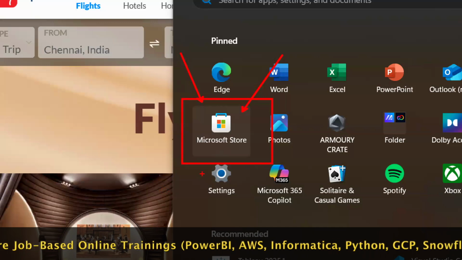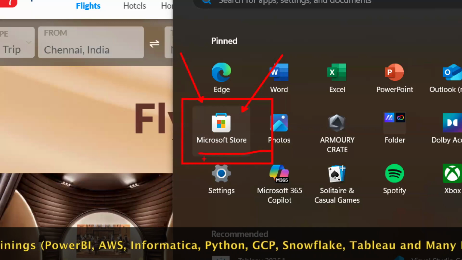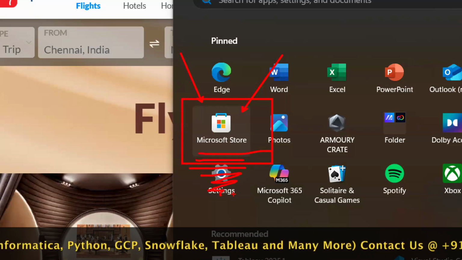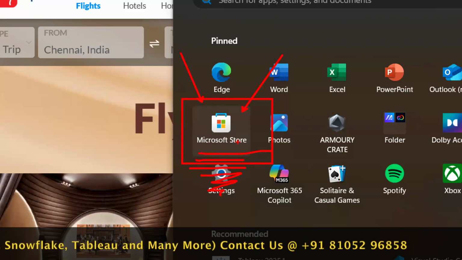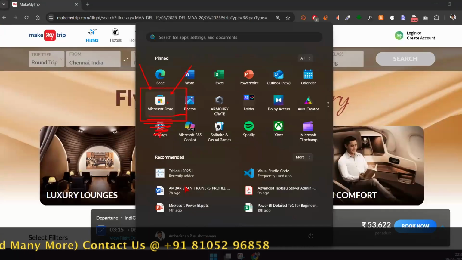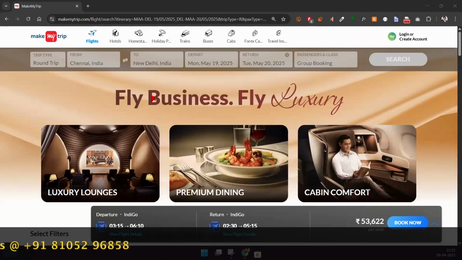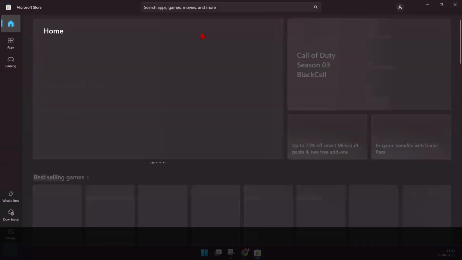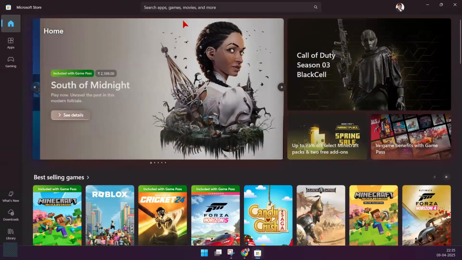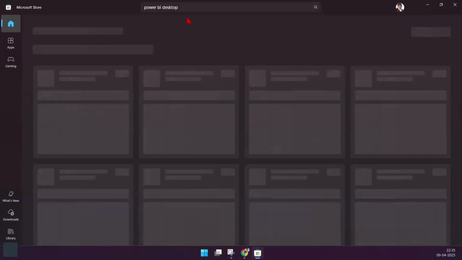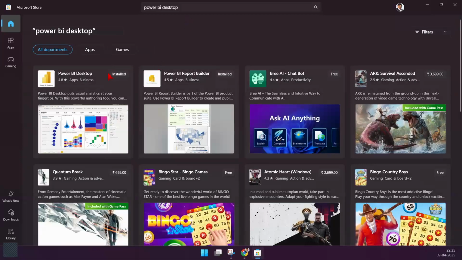But I hope you're a Windows user, and Windows users will have this particular software. It's called Microsoft Store. So let me open Microsoft Store on my laptop. This particular software is what is going to give you something called Power BI Desktop. It's an application. You can see that it's already installed on my machine, but you will get a button to go and install it. Just click on it and install it.